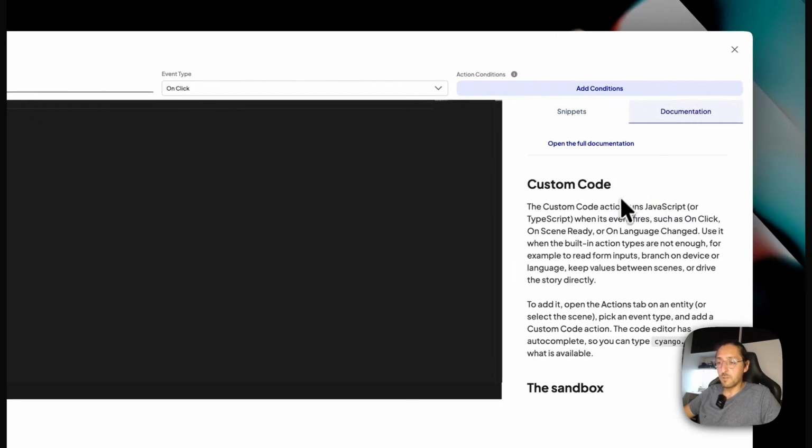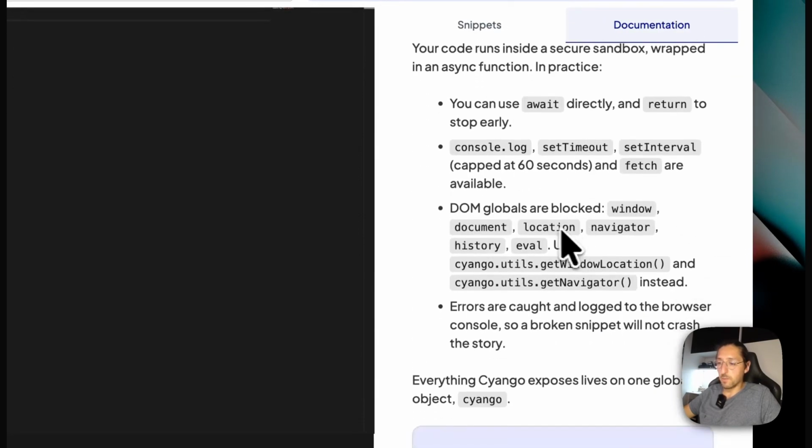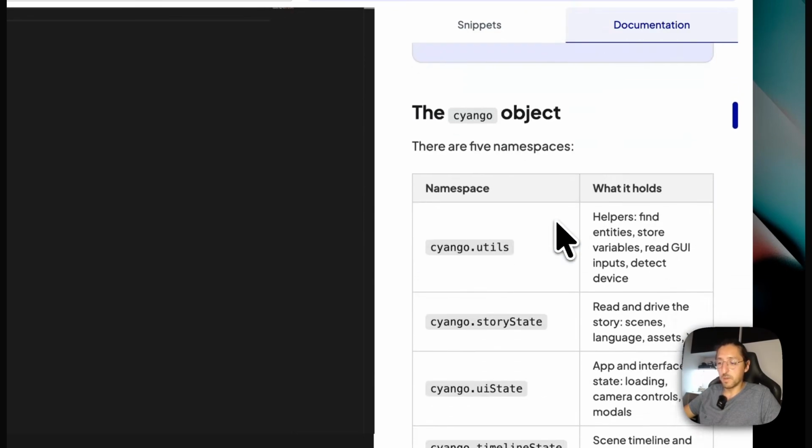And if you go to the documentation, there is some useful information here. We are blocking some DOM globals, which is necessary to prevent some security issues. But in the documentation, you can explore it more deeply.